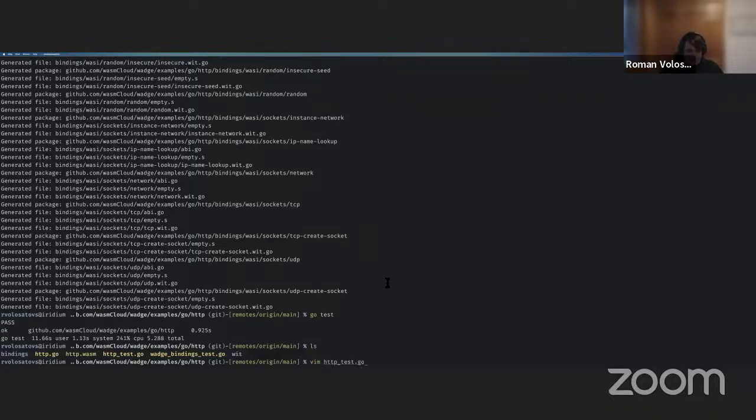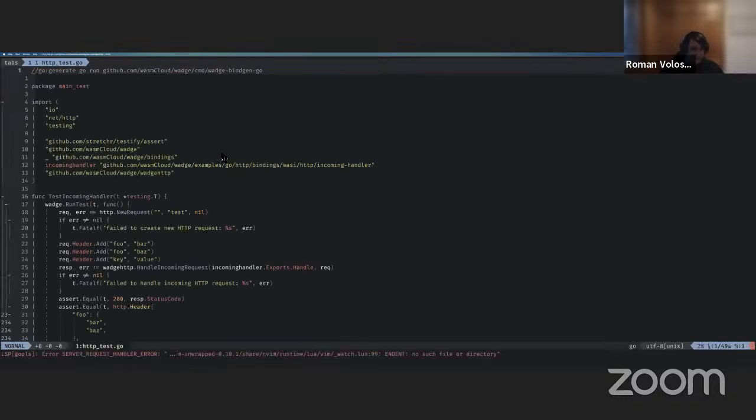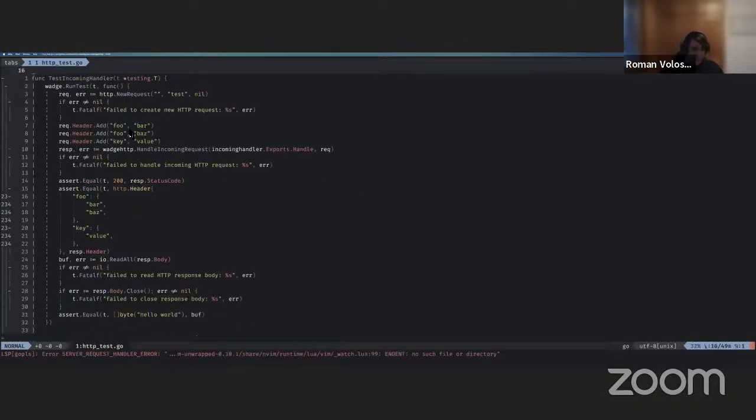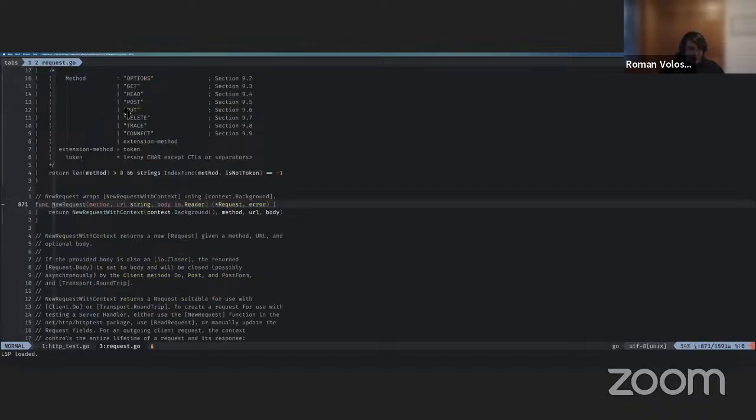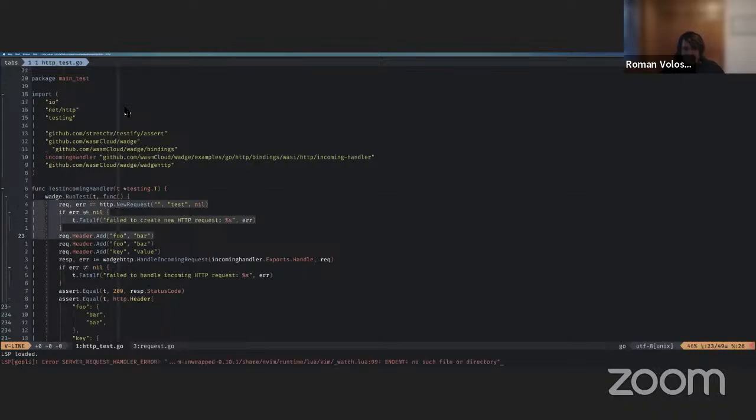So what happens here is I have my HTTP test, which just asserts the behavior that we expect, right? It just asserts that I get hello world back. But the important thing I want to show here is that I am using just standard library HTTP functionality for the most part. So here I do http.NewRequest. This is just standard library HTTP functionality to create a new HTTP request. There's nothing specific to WASI or anything WebAssembly. And so I create my new request and I set a bunch of headers here.